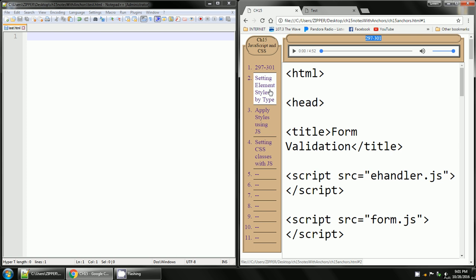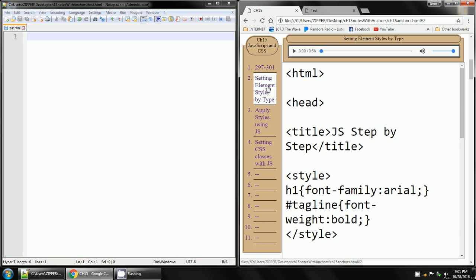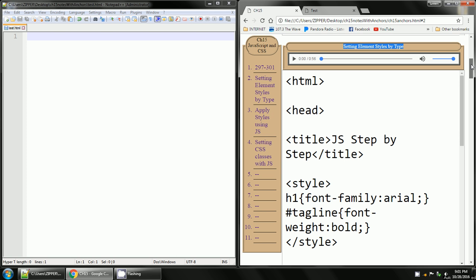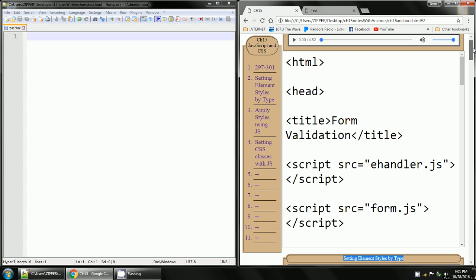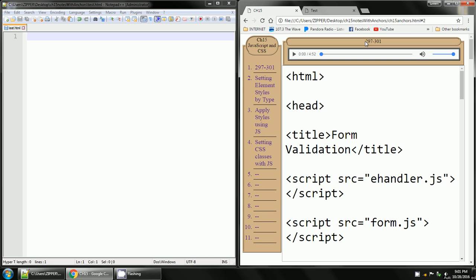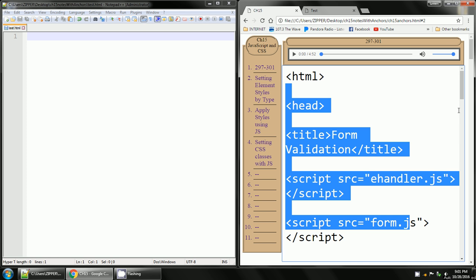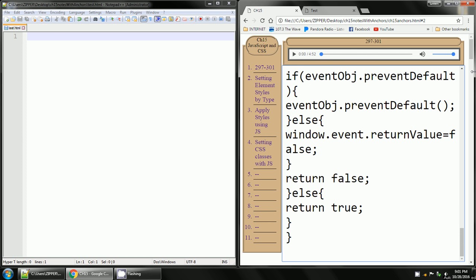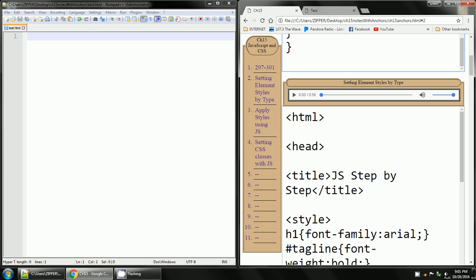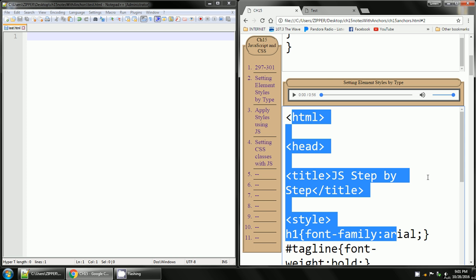And then when I click the second one, setting element styles by type, it immediately pulls, so you don't have to scroll. Basically, you can scroll from that to that. If you see right here, this is 297 to 301, and this is a text area that you can scroll to get to the bottom of. And then you can scroll to get to the next area, setting element styles by type. And here's the next text area.